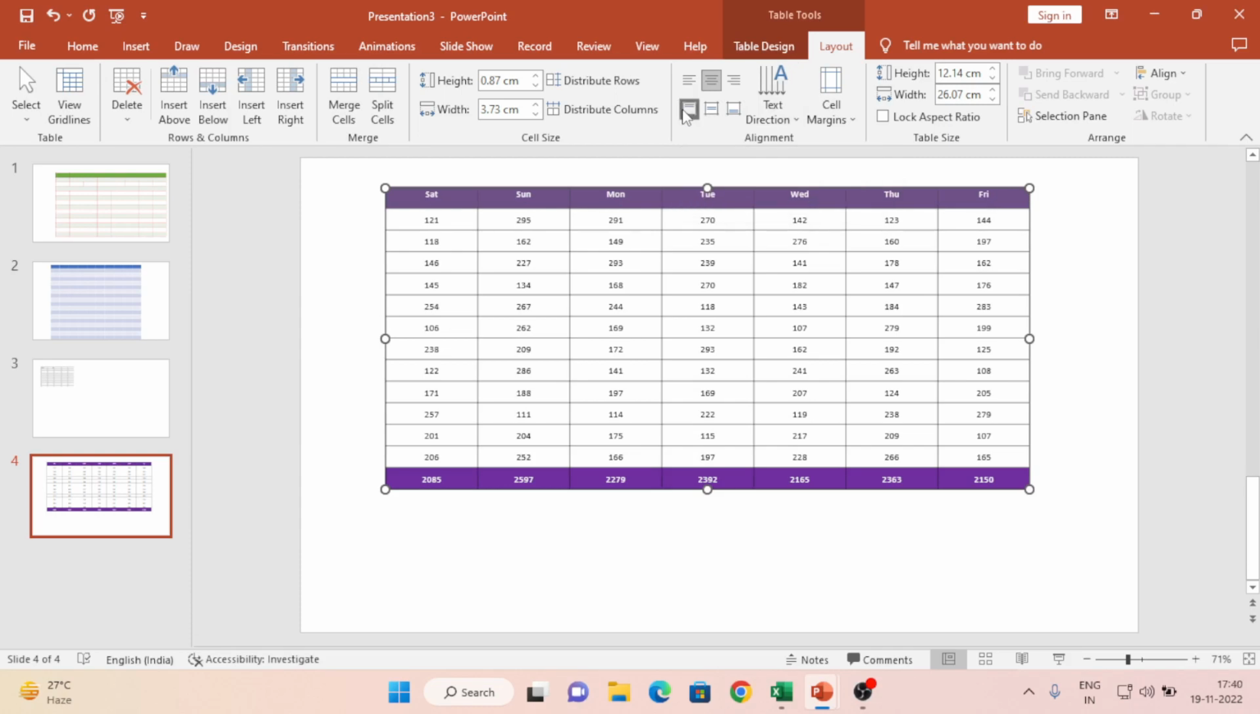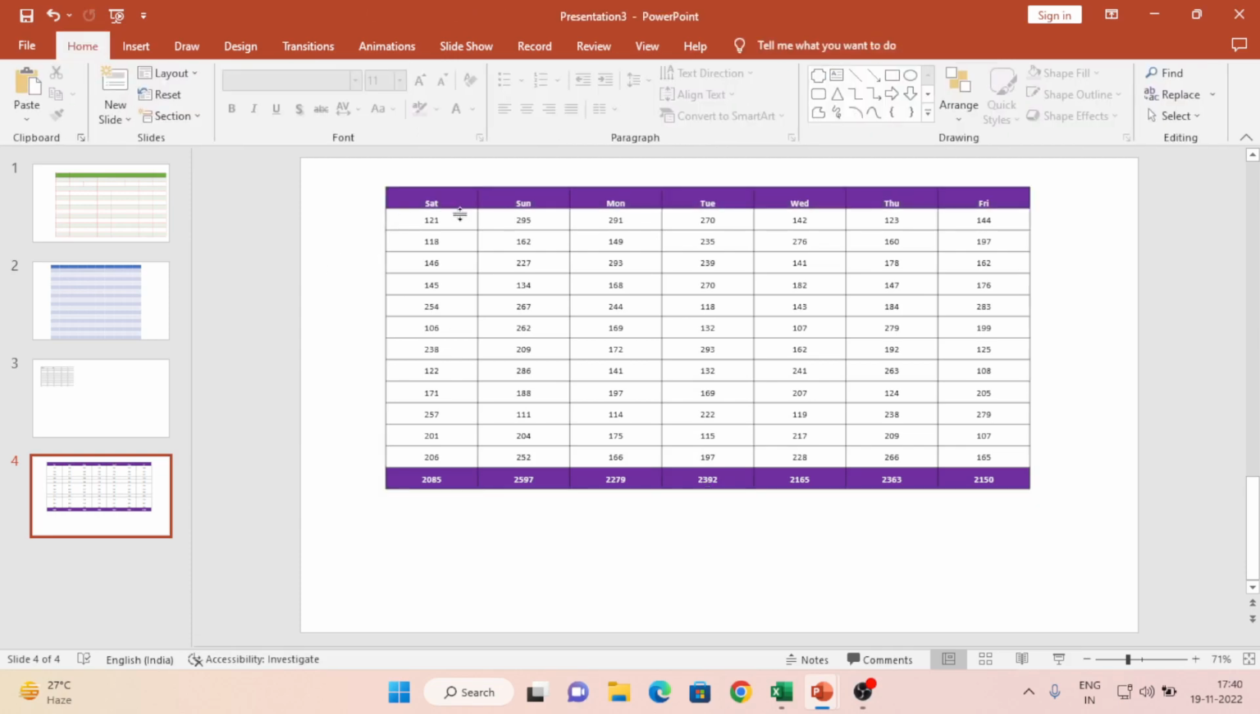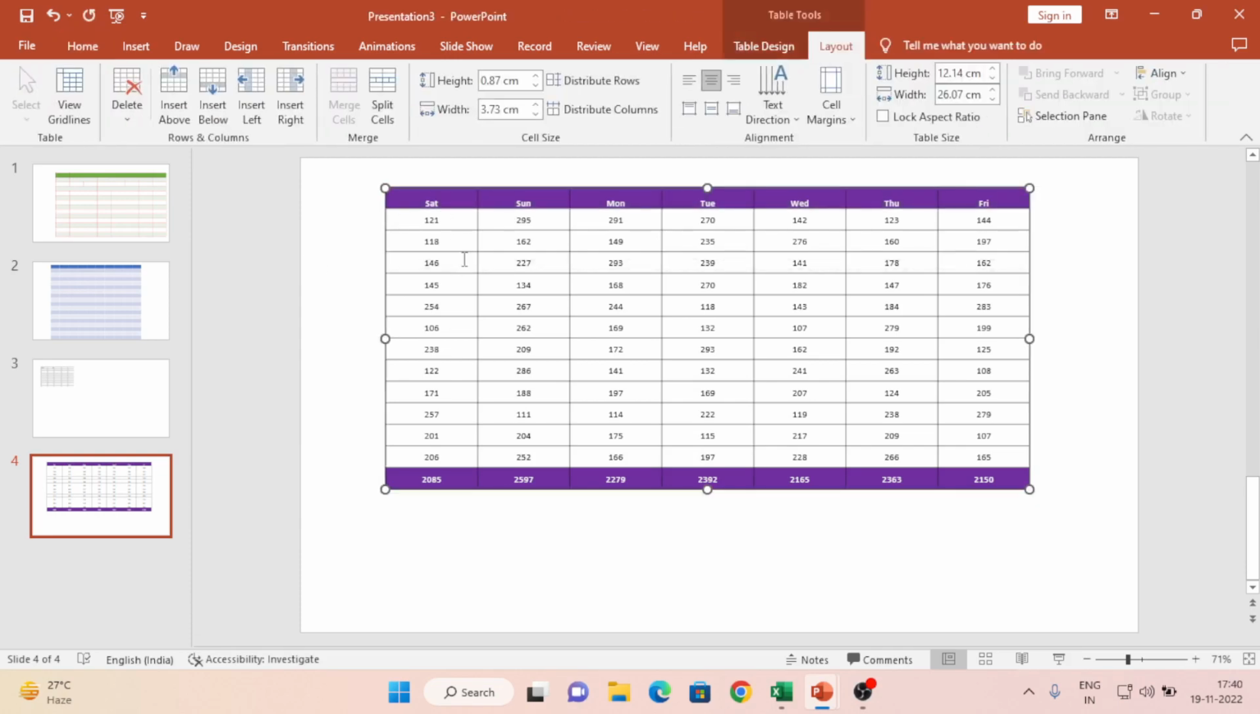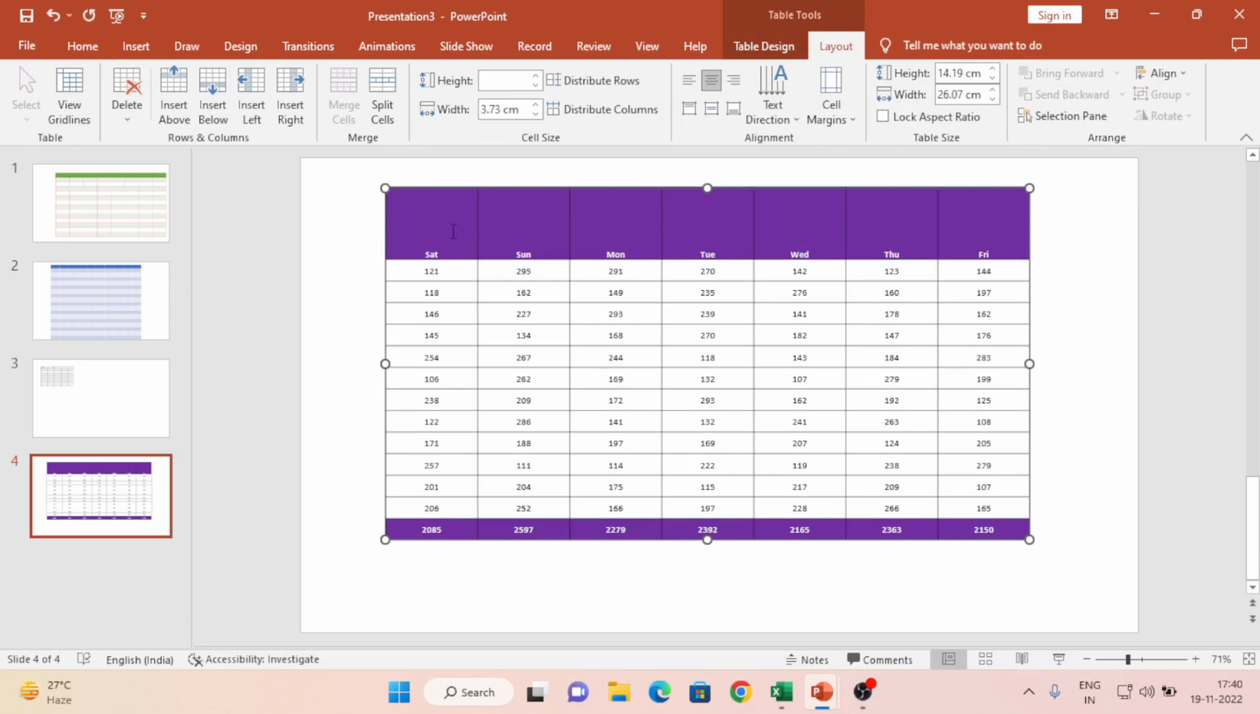Similarly, now I will click on the center. This one is up, this one is middle, and this one is bottom. I'll increase this row size a little bit so that we can clearly see. If I select all and click on up, the text goes up, then middle and bottom.